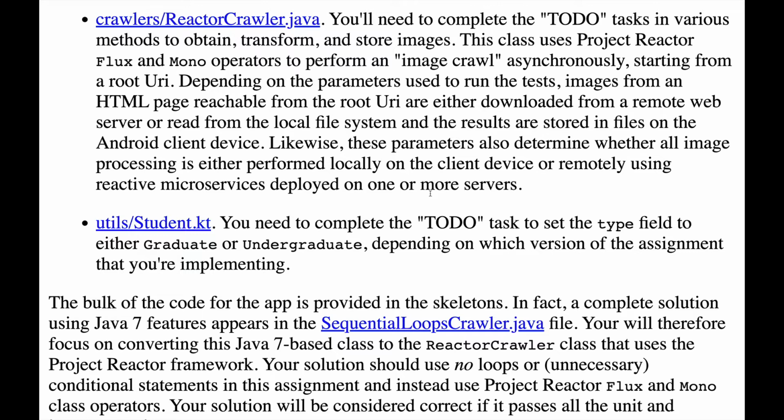This class uses Project Reactor Flux and Mono operators to perform an image crawl asynchronously, starting from a root URI. Depending on the parameters used to run the tests, images from an HTML page reachable from the root URI are either downloaded from a remote web server or read from the local file system, and the results are stored in files on the Android client device. Likewise, these parameters also determine whether all image processing is either performed locally on the client device or remotely using reactive microservices deployed on one or more servers.